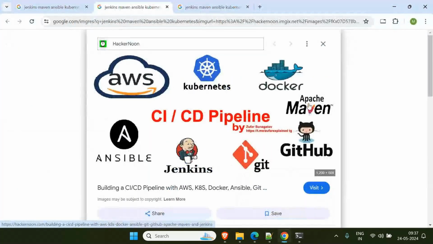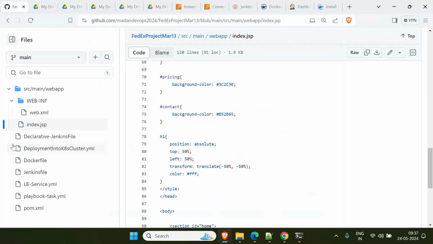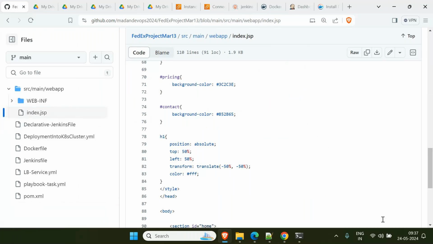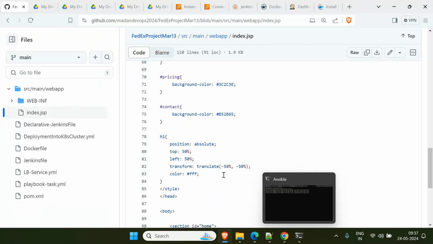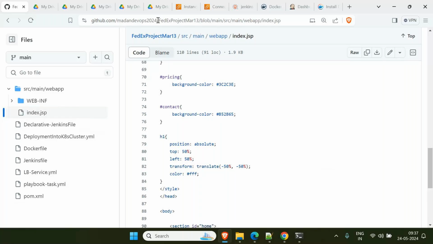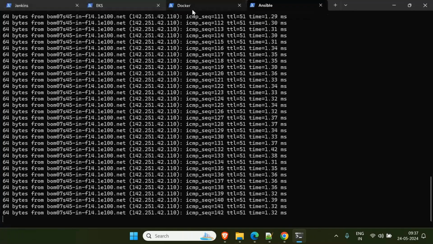After building it, that war file we have to give to Docker, right? So Docker will create a Docker image. For that, our Ansible will communicate with our Docker server, which we have just now created. This is the Docker server. Our Ansible will communicate with Docker, which also communicates with our Elastic Kubernetes Service. Why? Let me explain why.